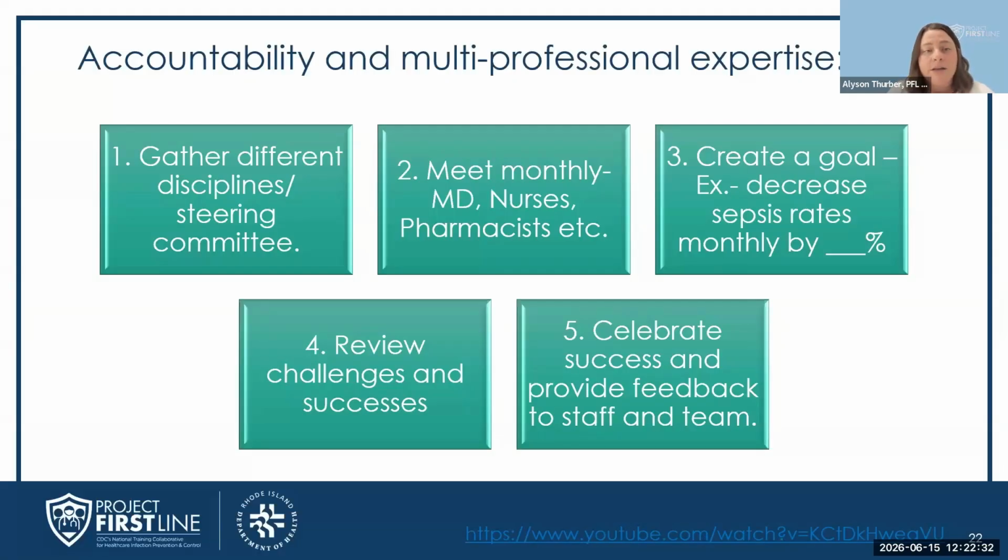So next we have accountability and multi-professional expertise. The core elements of accountability and multi-professional expertise address appointing a leader or co-leaders responsible for program goals and outcomes and engaging key partners throughout the hospital and healthcare system. Effective leadership, management, and communication skills, as well as clinical expertise in sepsis, are essential to a successful program.